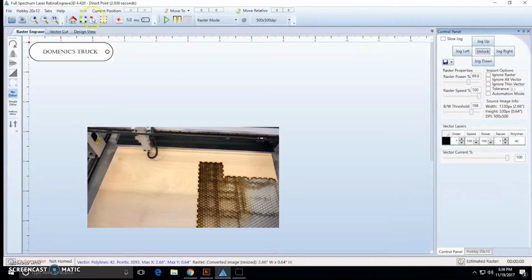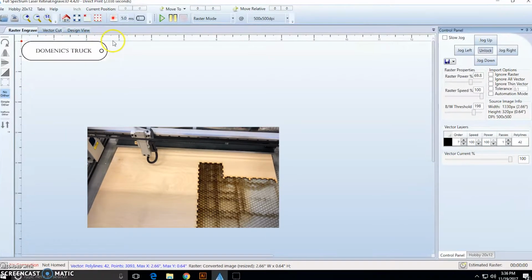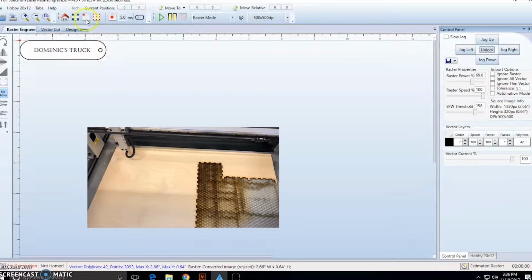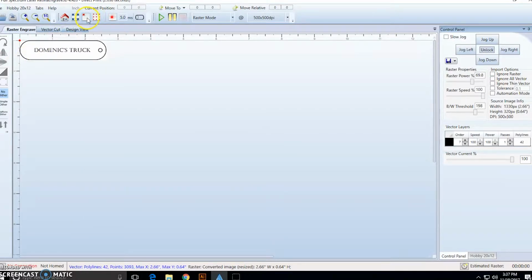So I'll click this one, it will go to my right. Click it again, it will go to the bottom corner. Click it again to the next corner. Click it one more time and it will go back to the original position. The next icon is my positioning icon.